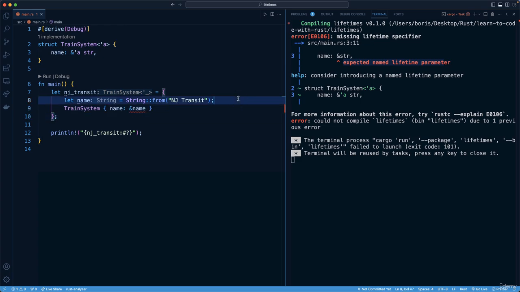So take a look at this example. We are creating a heap allocated string whose lifetime is only going to go until line 10. This is the region of code where the name is valid. Then it reaches the end of its scope, or the block, or equivalently the end of its lifetime, and then it is deallocating. We are trying to return a train system struct where the name field is going to be a reference to this piece of data that is going to be deallocated.